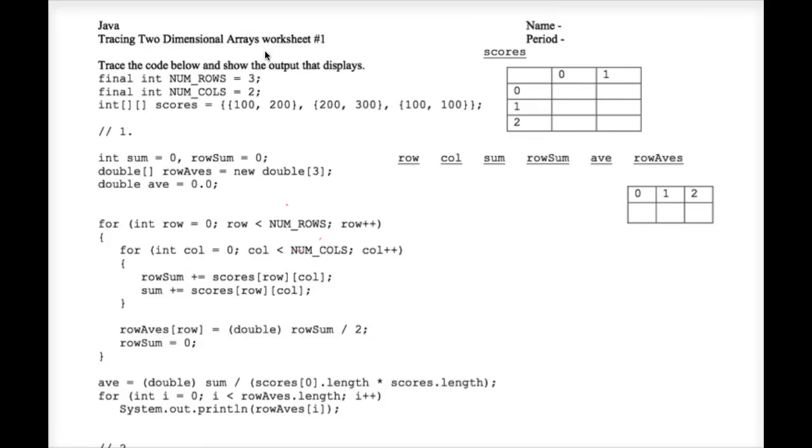Tracing two-dimensional arrays, worksheet number 1. We see that we have a constant here named numRows. It's equal to 3. So anywhere that numRows appears, we can plug in a 3. And anywhere that numColumns appears, we'll plug in the number 2. And we are declaring a two-dimensional array named scores because of the two sets of square brackets.